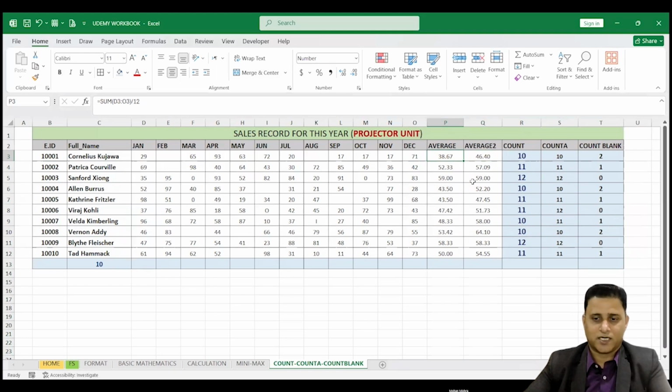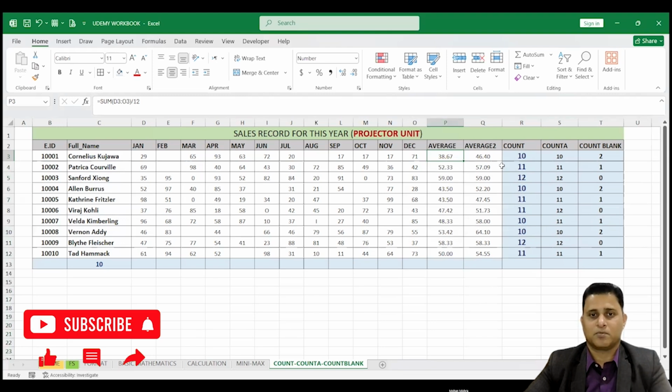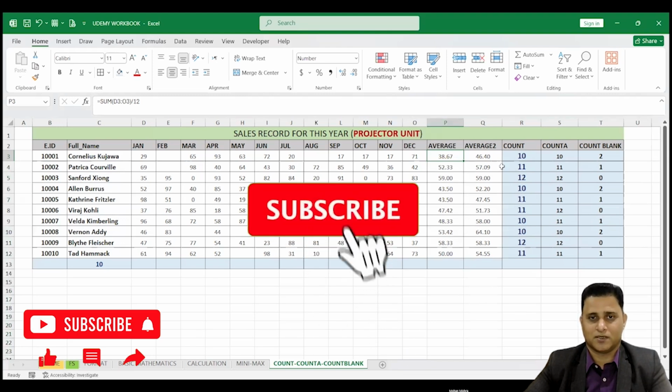Right? So you understand the concept of the COUNTA and COUNTBLANK formulas. Use them properly. It is a very helpful tool to make your data completely correct. Accuracy will be there.